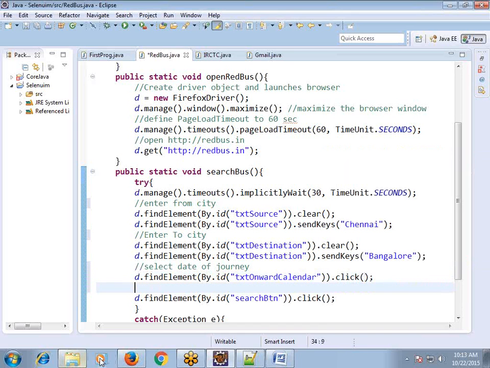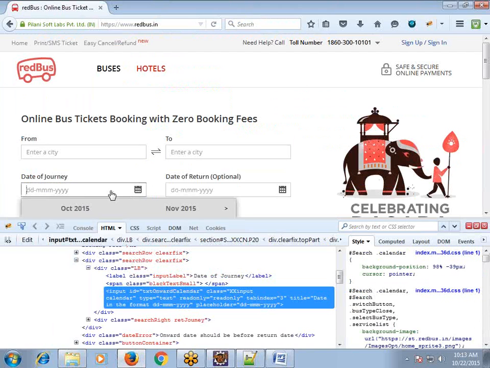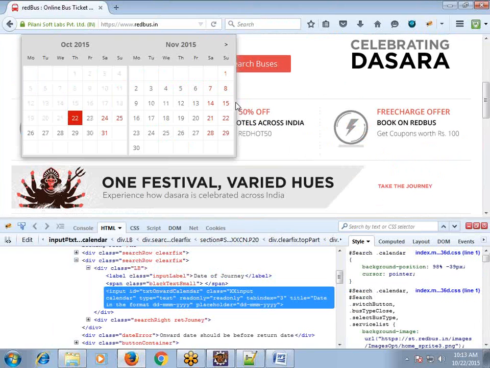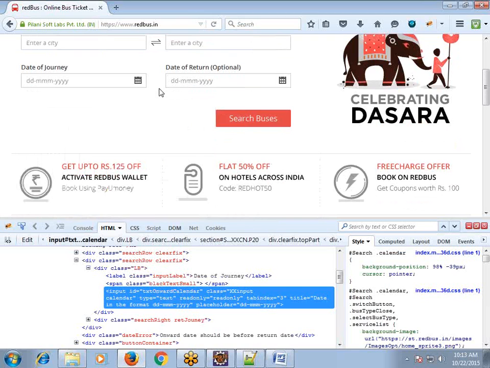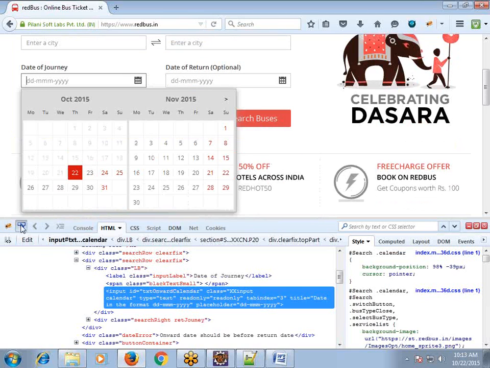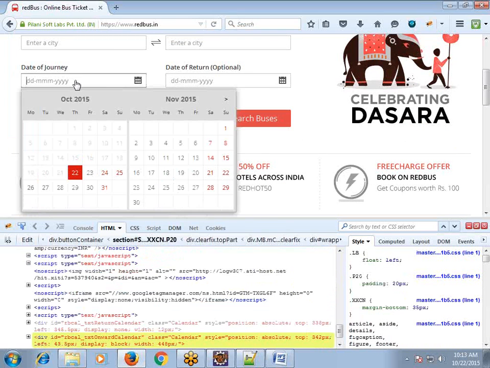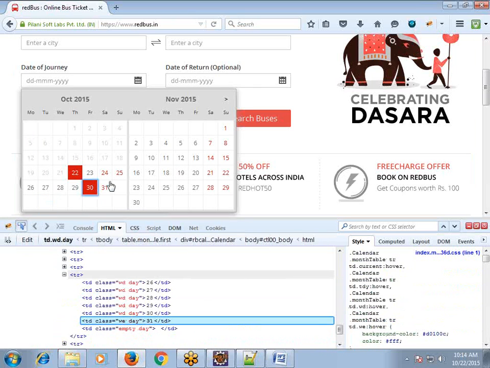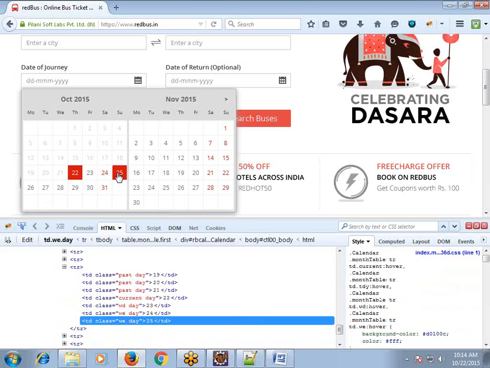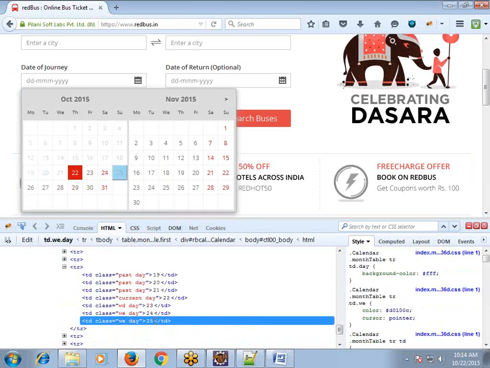After clicking the text box, it displays a calendar. Just click on this border to keep it open. If you don't click on this border, the calendar will disappear. So to keep that calendar open, click somewhere in the border line, and then click on this arrow mark, then select what date you want to click. So this date, 25, I want to click.